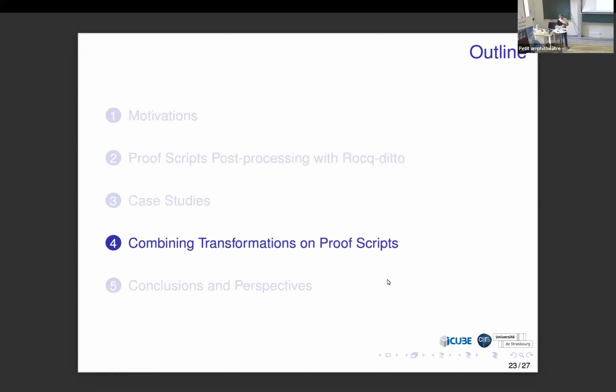So now we've seen several examples. The next question, which is the main subject of the PhD work of Alexandre Jean, is to determine how this kind of simple transformation can be combined so that we have some powerful tools.